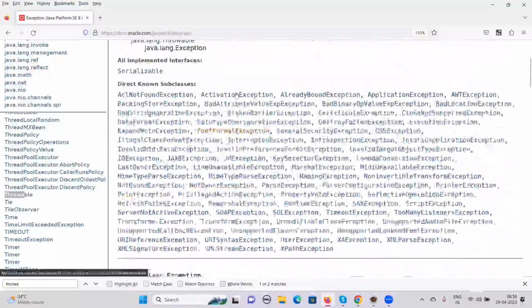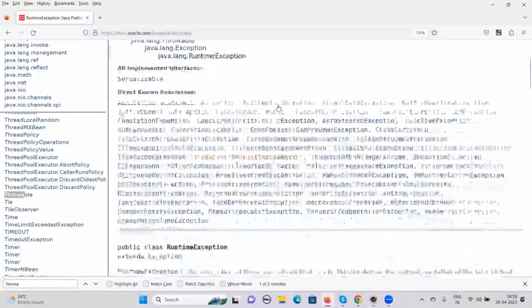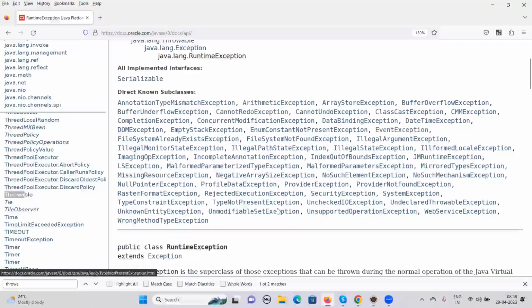All these exceptions include both compile time and runtime exceptions. Here we have RuntimeException and SQLException. So the SQLException we printed. Now you see runtime exceptions: we have ArithmeticException and ArrayIndexOutOfBoundsException, or other exceptions like NumberFormatException, NoSuchElementException, and NullPointerException. So these are the different sets of exceptions that we have.